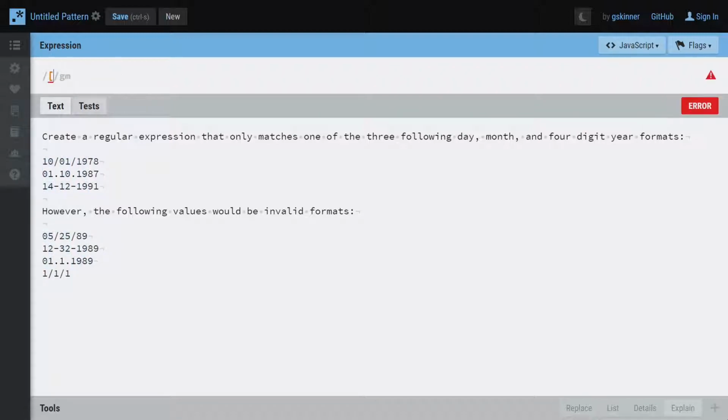The month is also a 2-digit number, but this time the first digit can only be a 0 or a 1. The year can be any 4 digits. Each of these components can be separated with either a forward slash, a dot, or a dash.